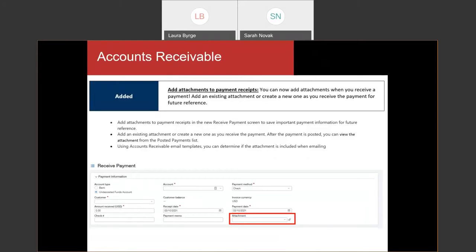Let's see. So here's the screen. You will need to be sure that you're using the new receive payment screen. This option is not available on the old one. The new one does say new beside it, so it's very clear that that's the new one versus the old one. But you will need to use that new receive payment link so that you'll have access to this. You can also use accounts receivable email templates to determine if the attachment is included when emailing.